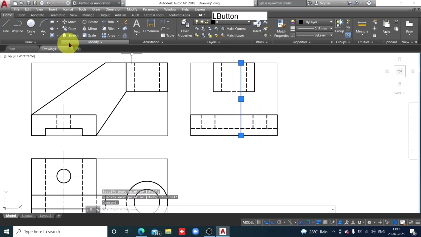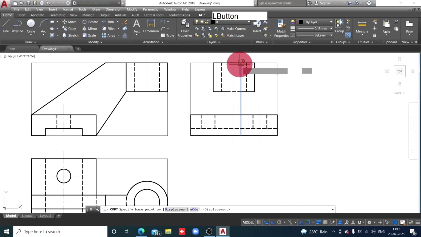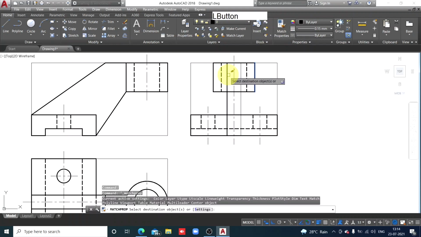Now select that line, copy, and this top end I shift 12 millimeters on the left side. It is 6 millimeters from the axis of symmetry, but we are copying that original line. You can use the offset command also, or independently you can draw that line. I have copied it at a distance of 12 millimeters. Type 12, enter. Match properties.